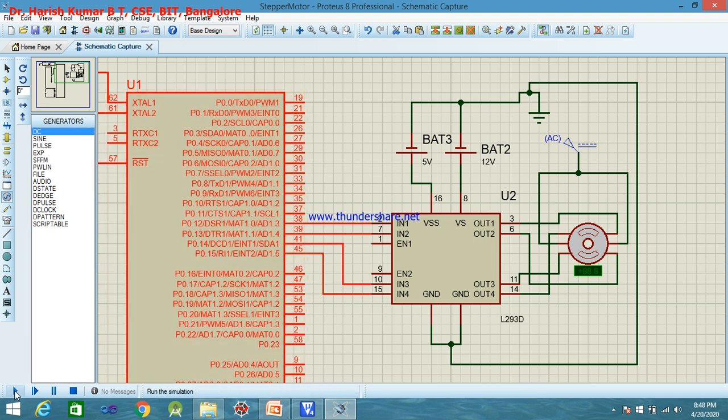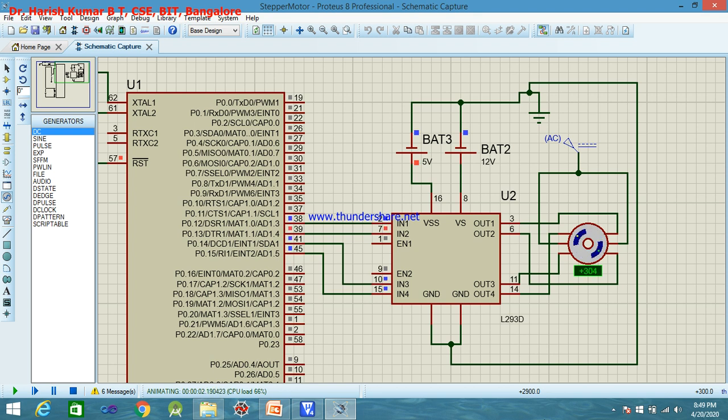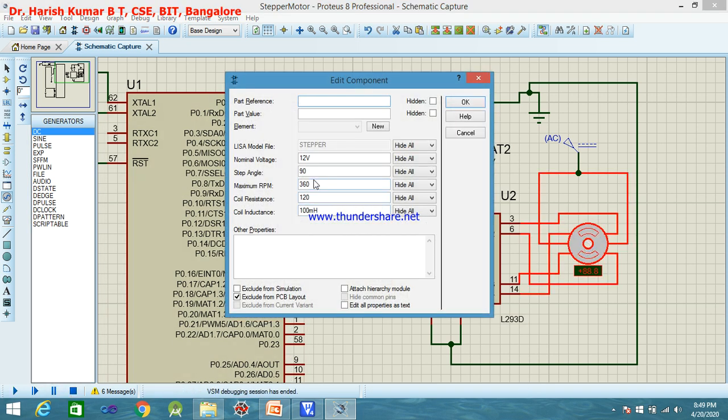Now when I say run, observe now, it is rotating in the clockwise direction. Oh, sorry, I have to change the step angle. I forgot to do that. The step angle by default is set to 90 degree. Don't keep it, because 50 steps I have given, correct? As per the program you have to set it.